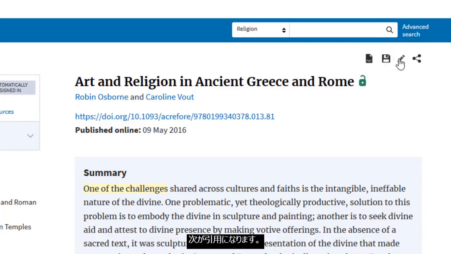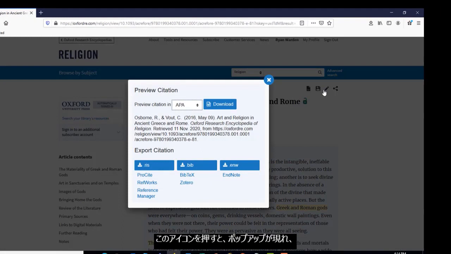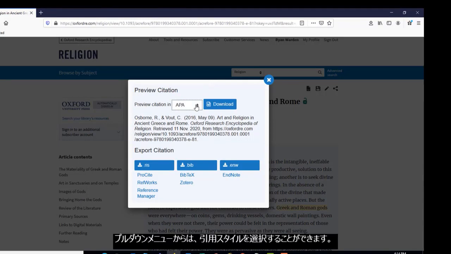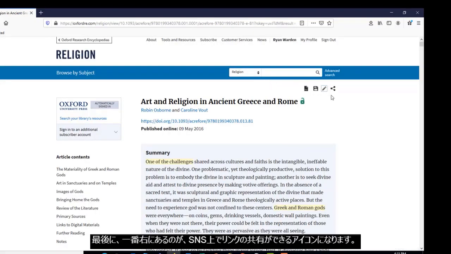To the right of that, we have the Cite option. Selecting this option will give you this pop-up screen with a citation generated of the article that you're currently viewing. You can select your preferred citation style from this drop-down, and below you can export the citation using your preferred reference manager if you wish. Lastly, on the far right, you have the option to share a link to this article via social media sites.